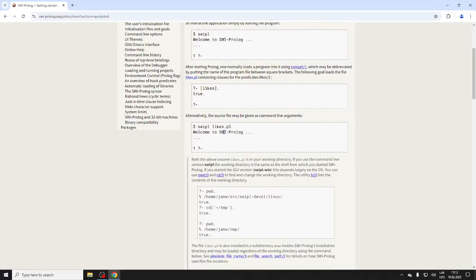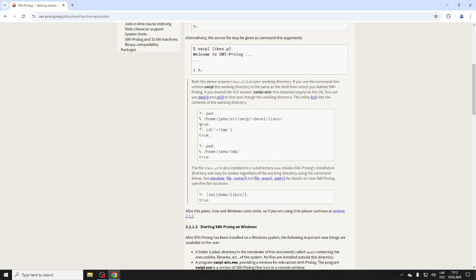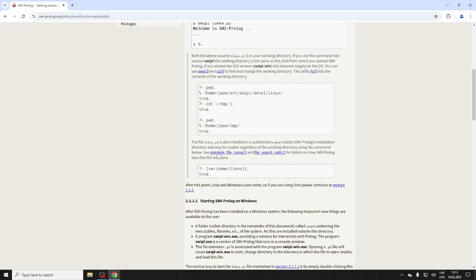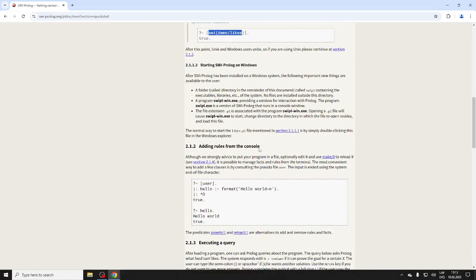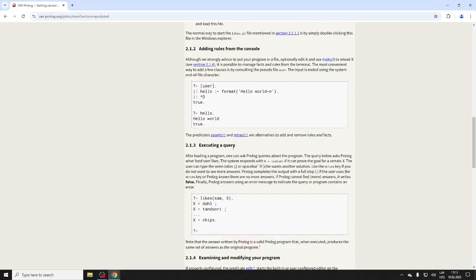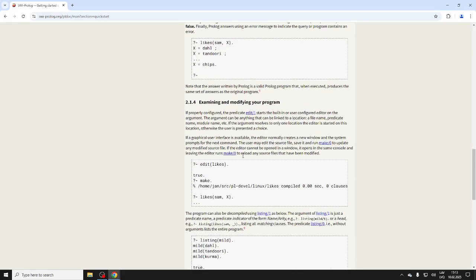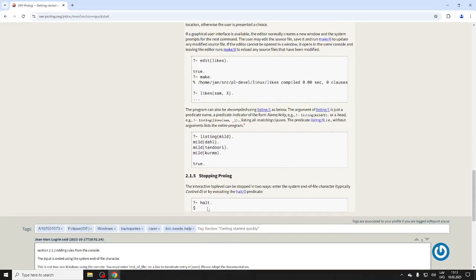Like I showed you, you can also do command line, right? So we can import likes, who likes who. And if you want to do it interactively, you have to do assert, right? Edit, listing, stopping, halt. Okay, so this may actually help.